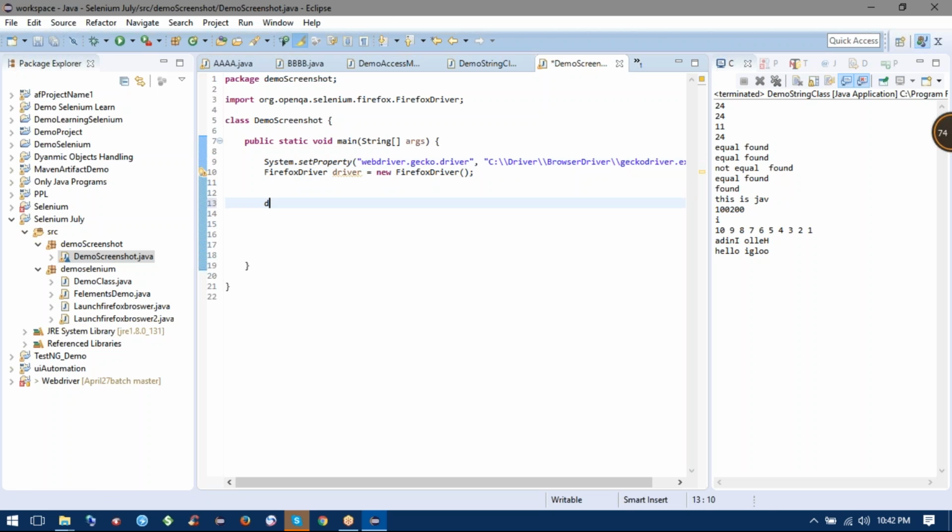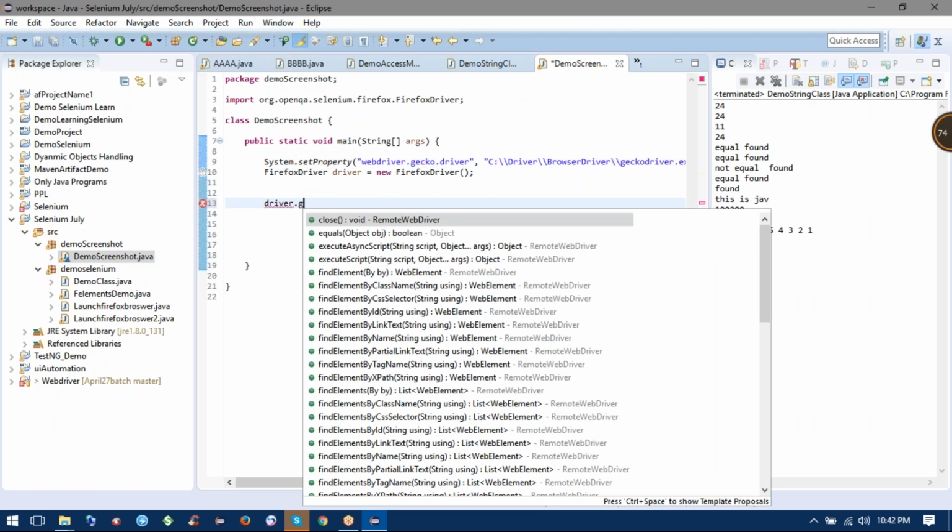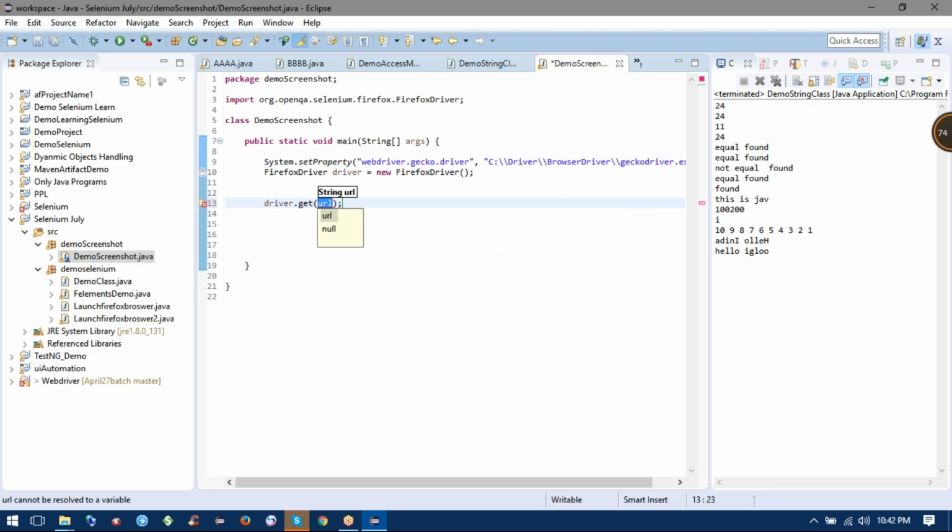Now I'm going to launch one URL, get. Fine, and I'm using https colon double slash www.facebook.com. Fine. Once my Facebook is launched, I want to take a screenshot.